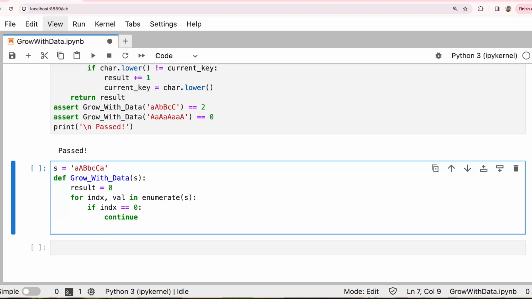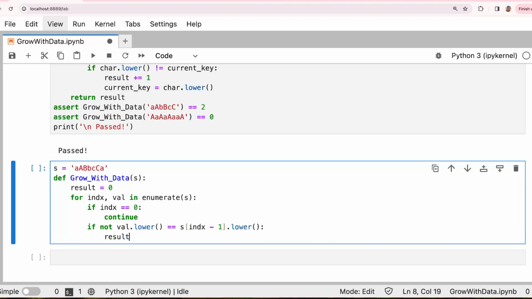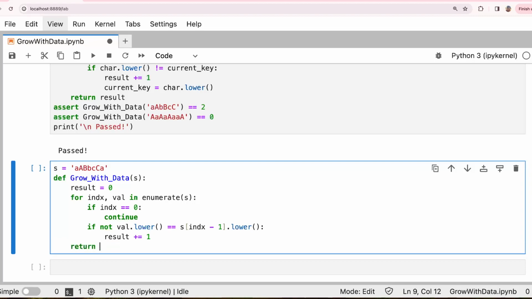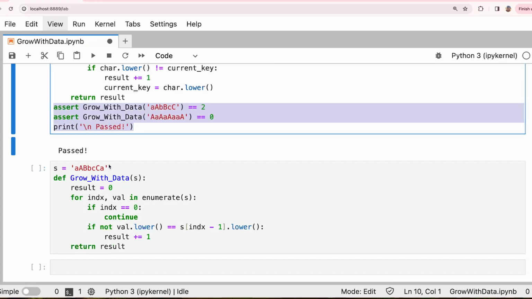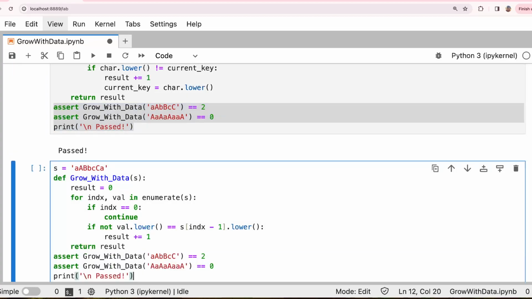If it's not the first character, if the current value, made lower, is not equal to the value at index minus 1, the previous value, made lower, then the result is incremented by 1. Return result. Let me run with all the test cases.